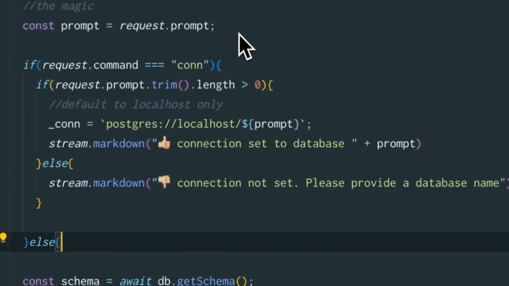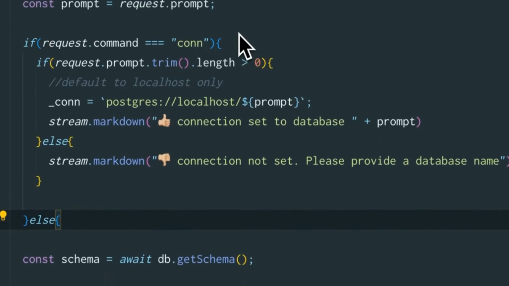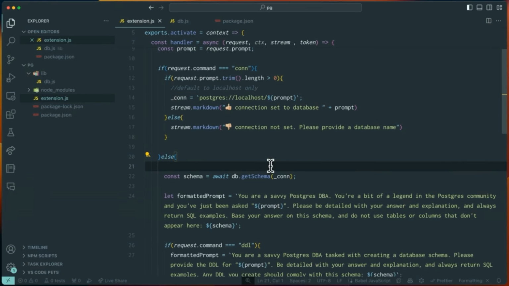In the handler, I'll check the request once again to see if the command was con, and if it was, I'll reset the connection variable. Notice here that I'm using the chat input to let the user know that the connection was reset. Chat feedback from your participant is really important, and every request from your user should have a response, if possible. All right, let's see if this will work.